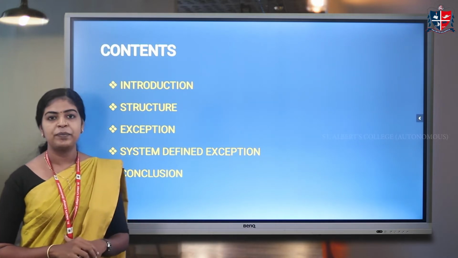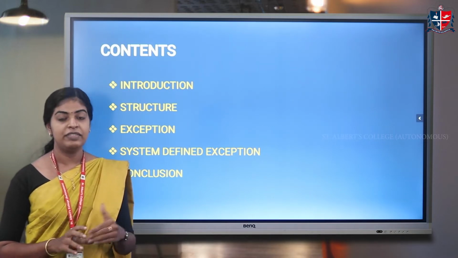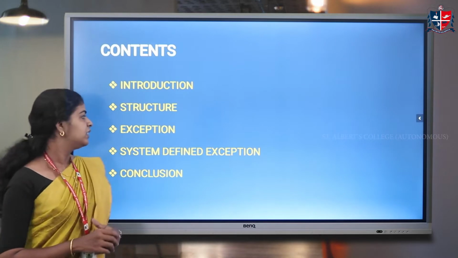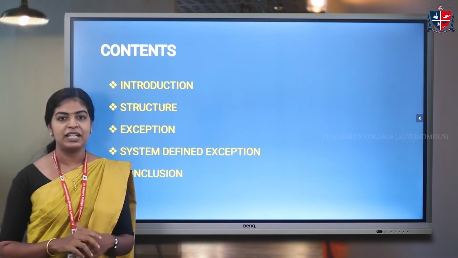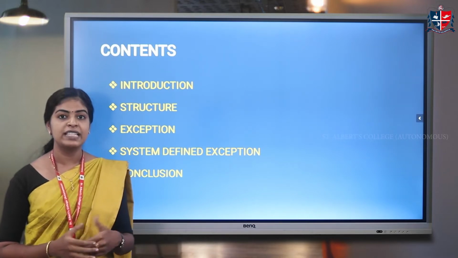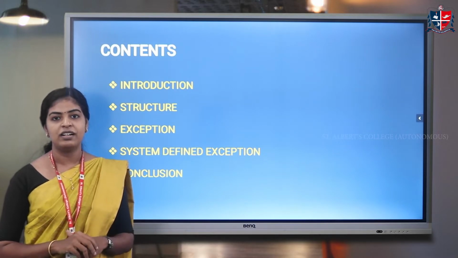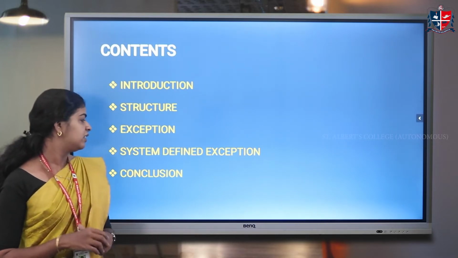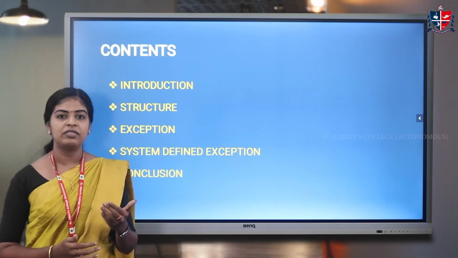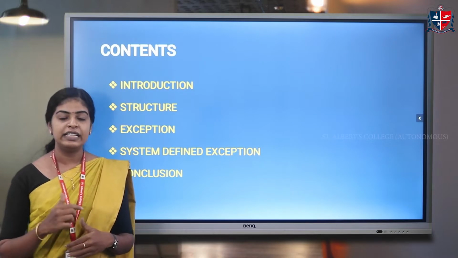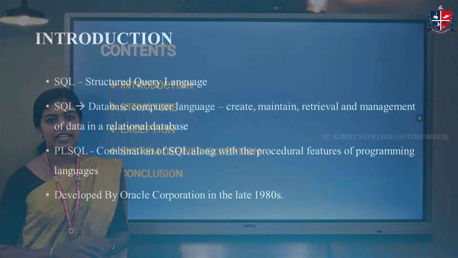Second one is structure. PLSQL has some standard structure. We will discuss that structure. Third one is exception. It's a case in this PLSQL programming language. We will discuss what is exception and some divisions in this exception topic. Last one is system defined exception. Actually, exception has different categories. In this class, we will discuss one of the exceptions called system defined exception.